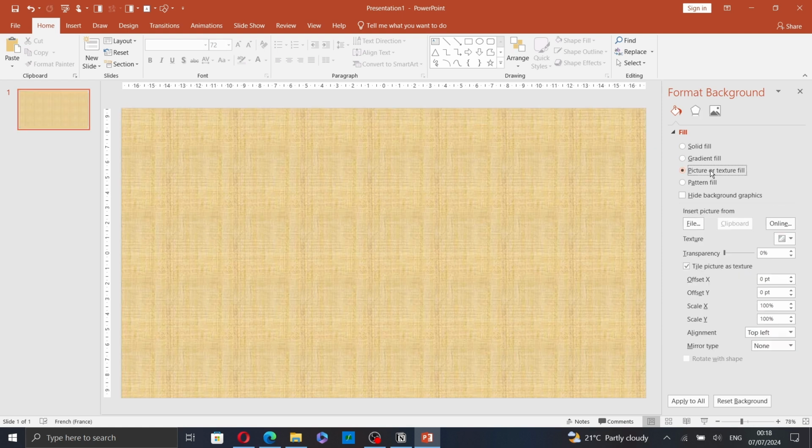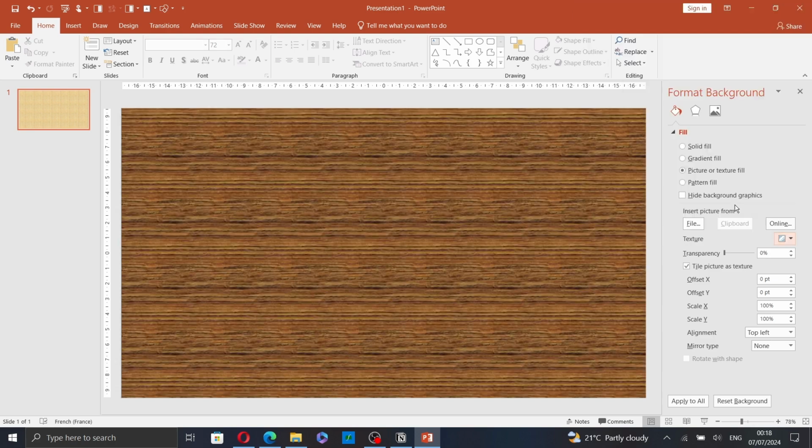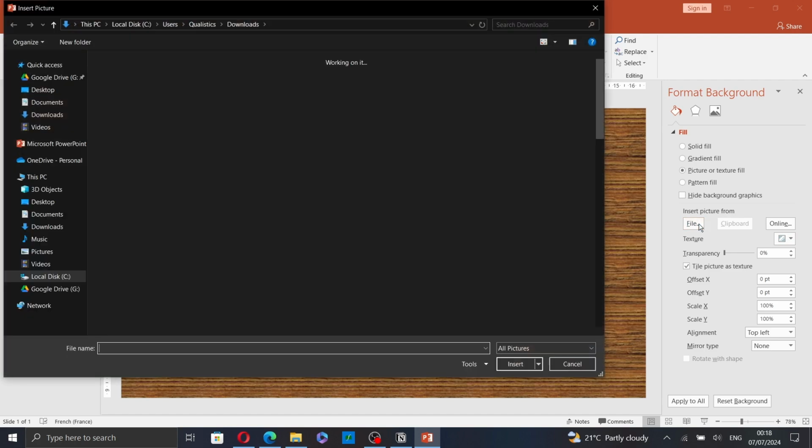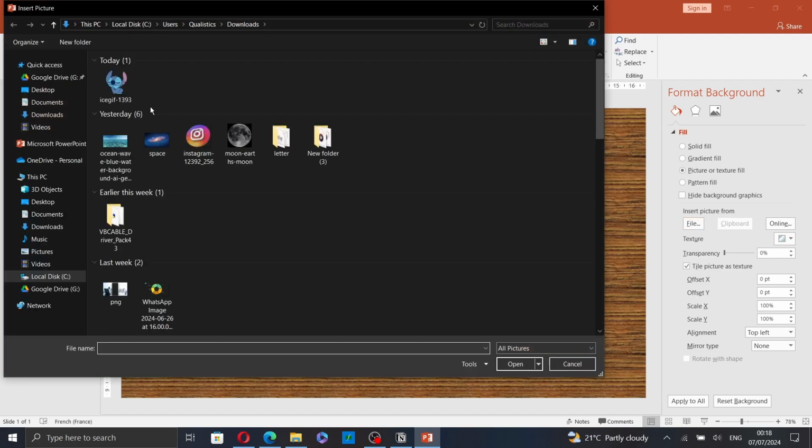For the picture or texture fill, here you can add a texture, or you can click on File to insert a background image. Let's select this one, for example. Click on Insert.